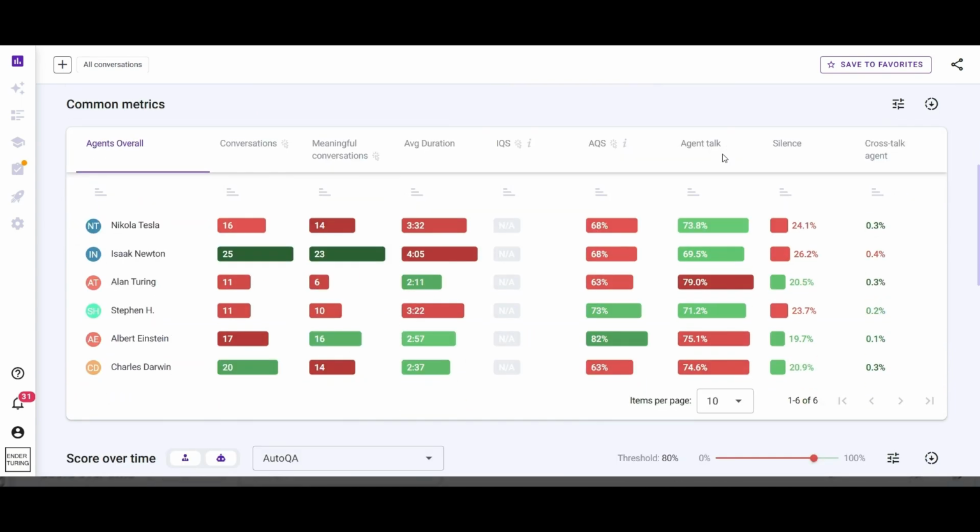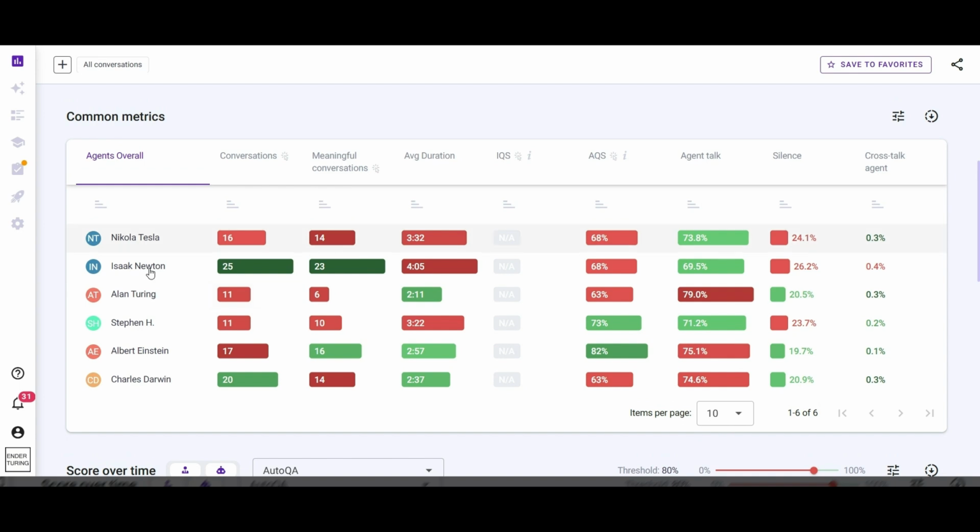Slightly below, you can see metrics for each individual agent, including their total number of conversations and the number of meaningful interactions. Meaningful conversations differ from the total count because they contain actual dialogue rather than just answering machines or dropped calls. The metrics also include average call duration, manual scores, and automatic scores.